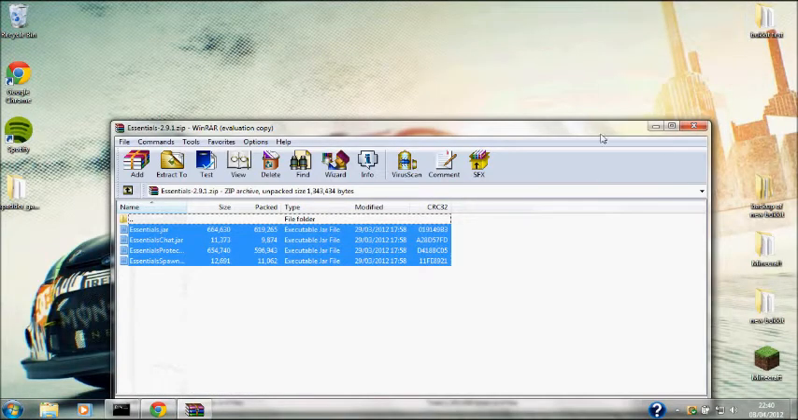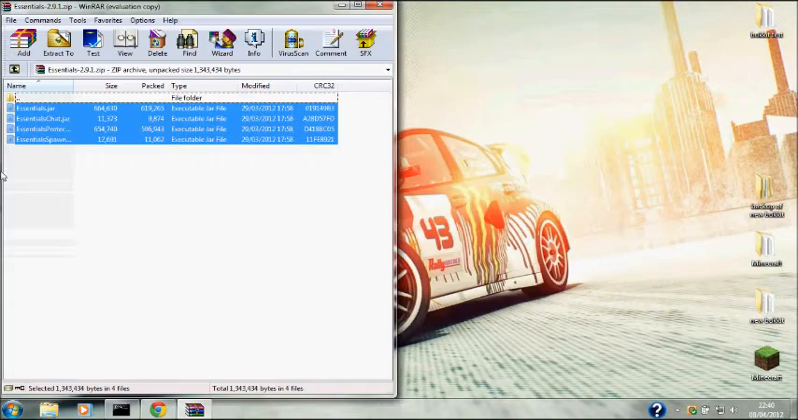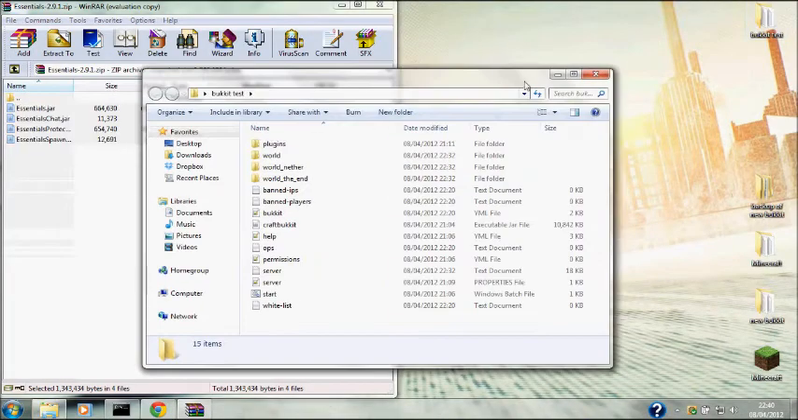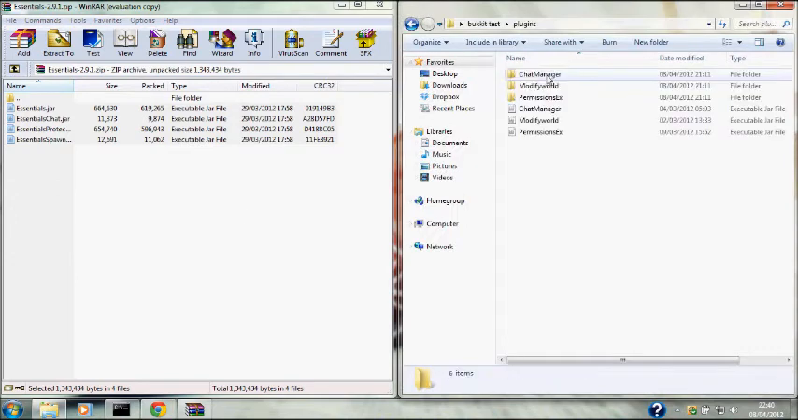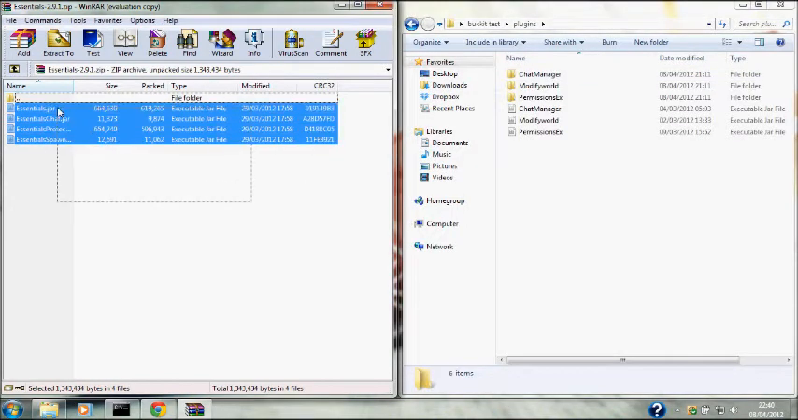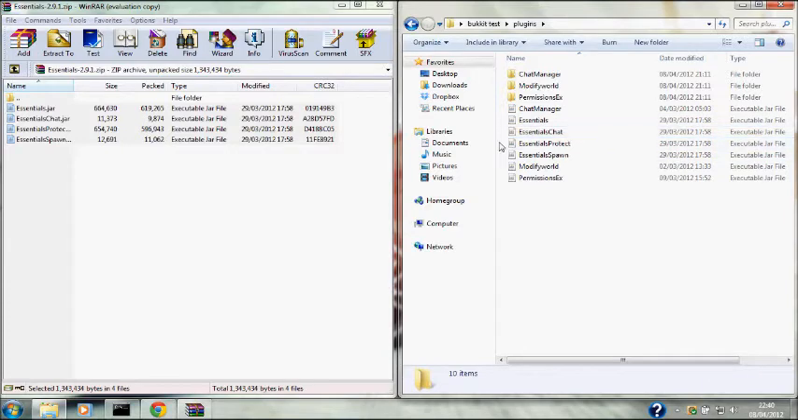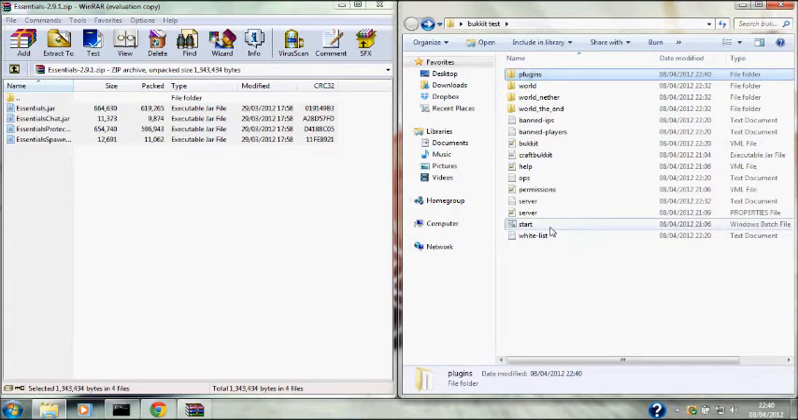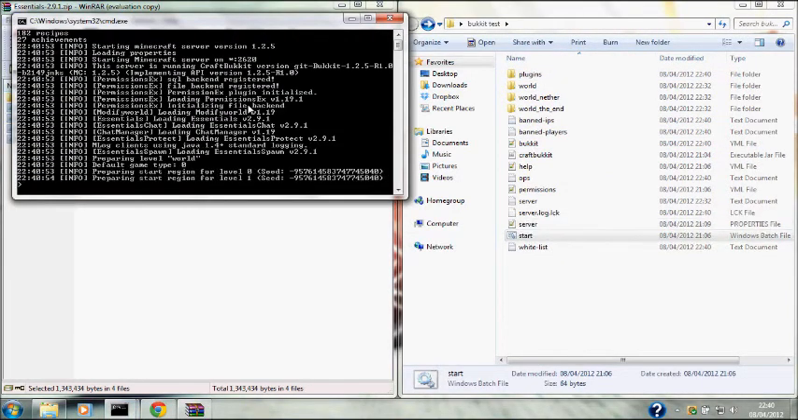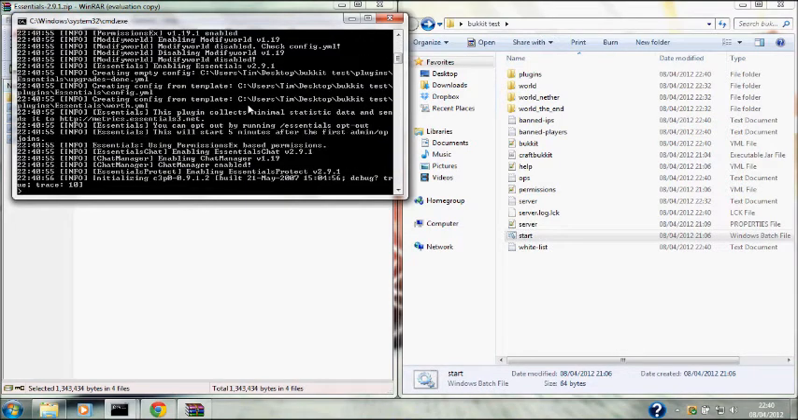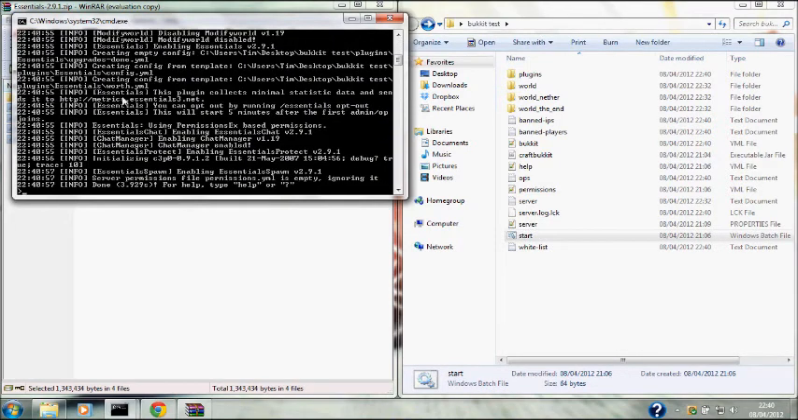So what we want to do is, like before with the permissions, you want to go to plugins and drag these into here, and then you want to hit the start. That loads up everything, all the extractable jars. Obviously you might get a few things that wouldn't usually be here, like warnings. That's just it setting up.